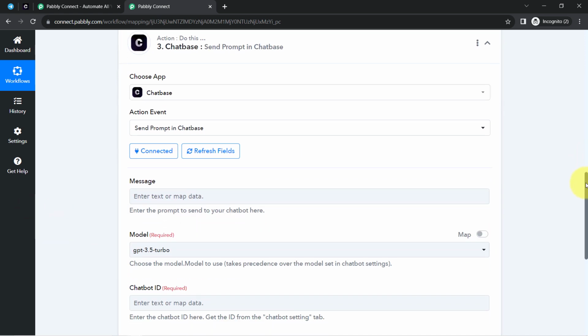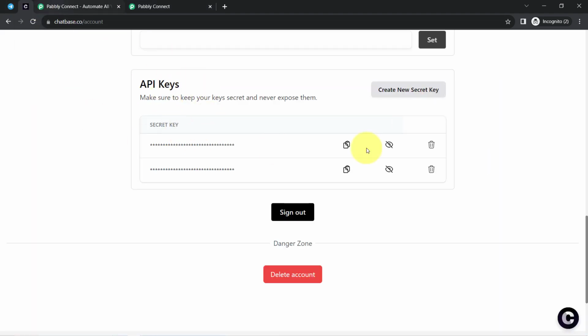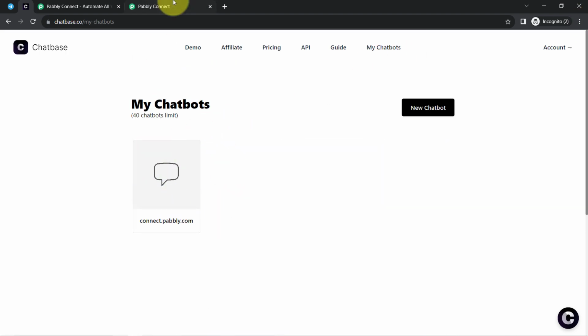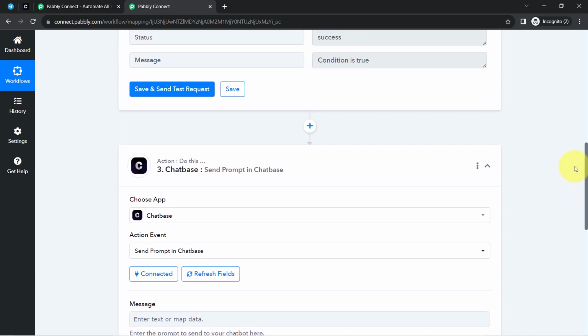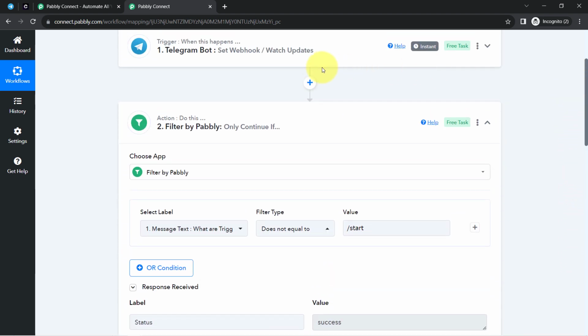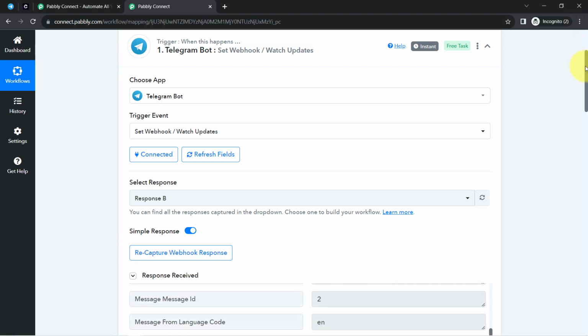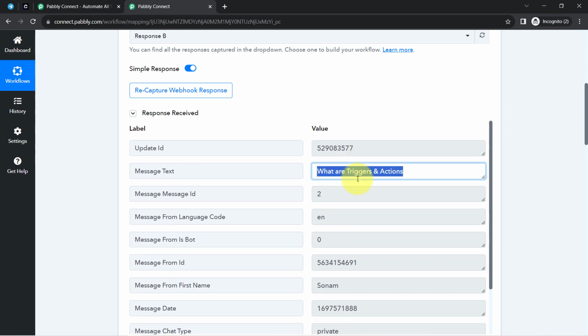Now it is asking for the message: enter the prompt to send to your chatbot. Whatever message we provide here, it is going to generate the response using this particular chatbot. Let me show you, this is my chatbot. Now I want the reply to the message which I have received via Telegram, and the interesting thing here is that I'm not going to manually copy this message text and paste it below again and again. I'm going to map this text.